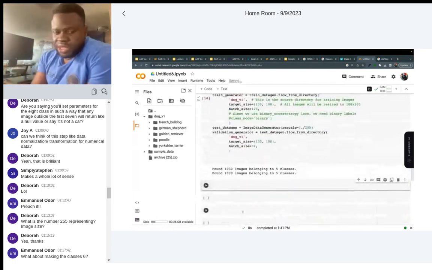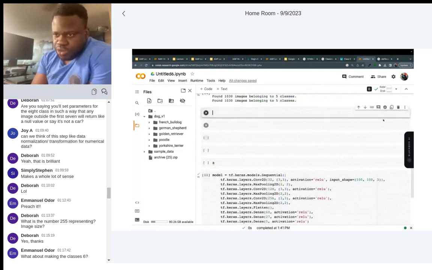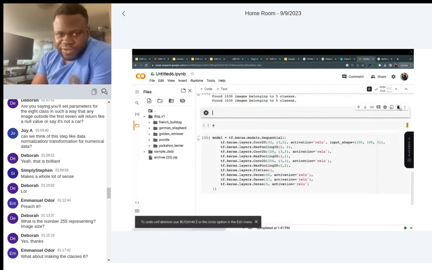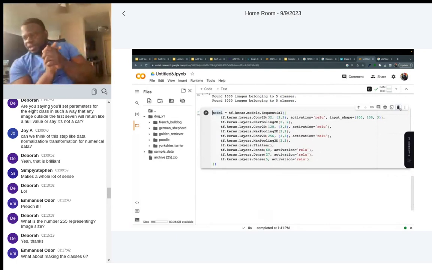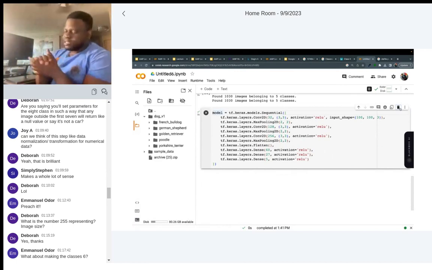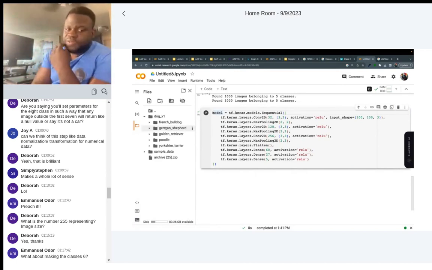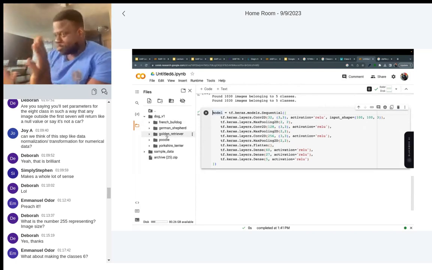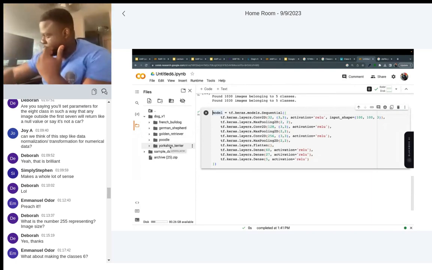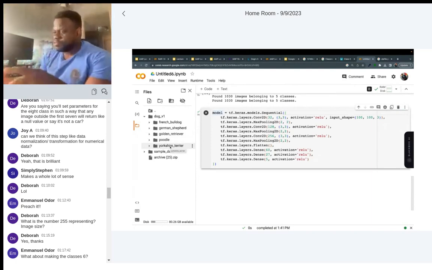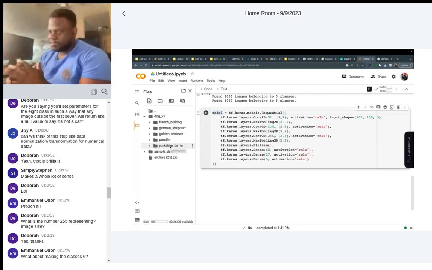So after data augmentation, we'll go to the what? Model design, which we've done. So far, is there any information overload? Emmanuel asked, what about making the number of classes 6? Now, for now, let's just deal with 5, which is the number of folders. Let's understand this basic first before we try to be advanced, right?